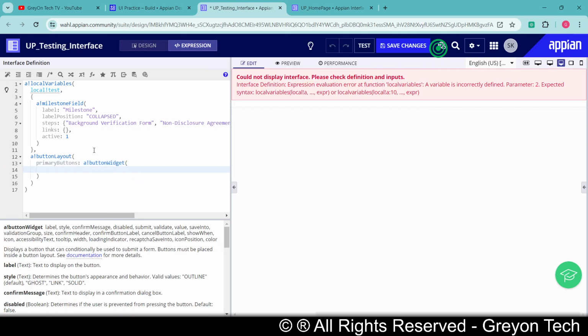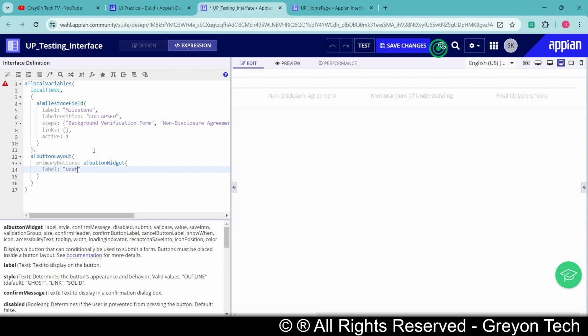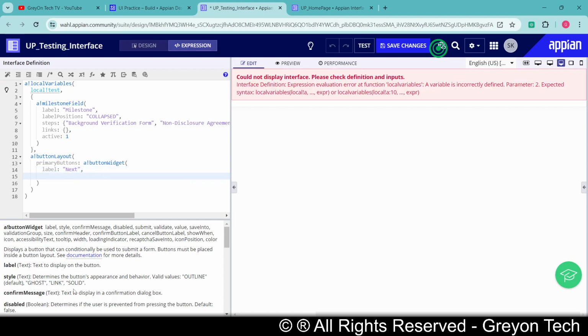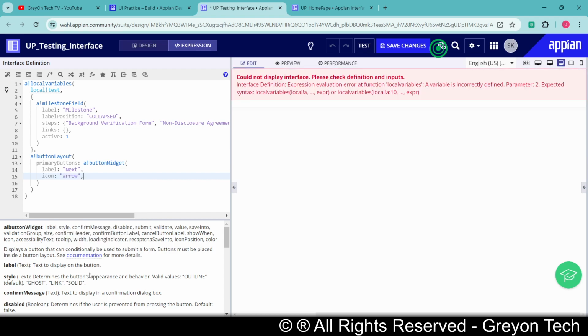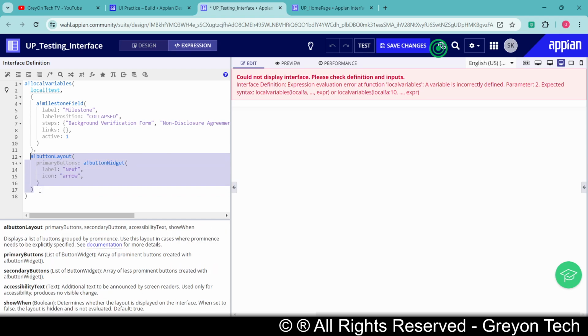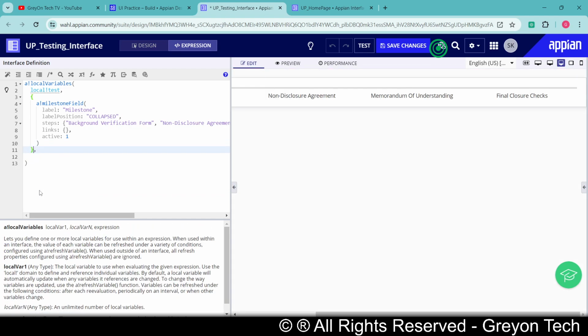Inside the button widget, we will be using label for the button as next. If you configure a button, there are too many configurations, but I'll use the essential ones only. So icon, I can use arrow. I'm not sure that it will work on arrow part. One thing I'm missing is that the button layout will be a part of the list defined in the final expression area of locals.